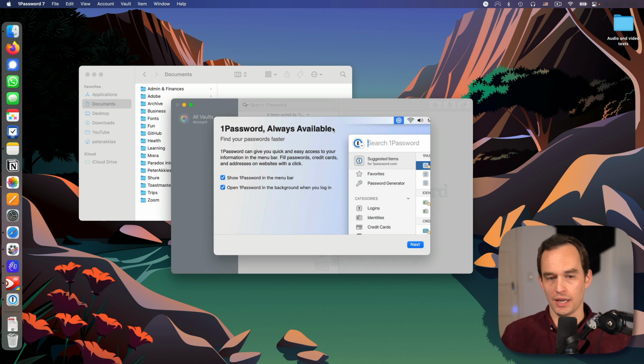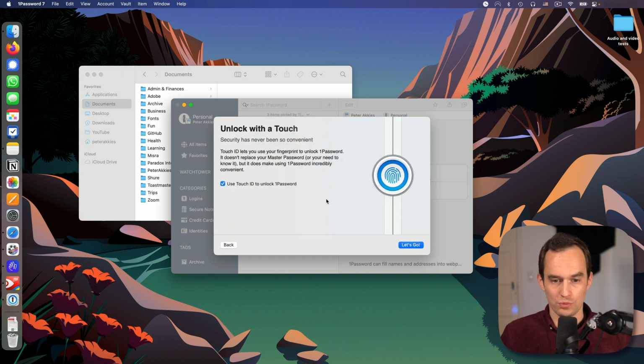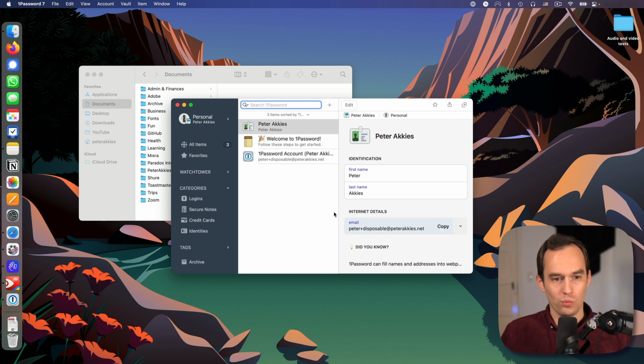It'll take a second. Okay, what do we want? Do I want to add 1Password in my menu bar? That means, do I want it always to be up here? I do. And do I want to open it in the background when I log in? I do. Do I want to use Touch ID to unlock 1Password? I do, but I've got my laptop in clamshell mode, so I don't want to set that up right now.